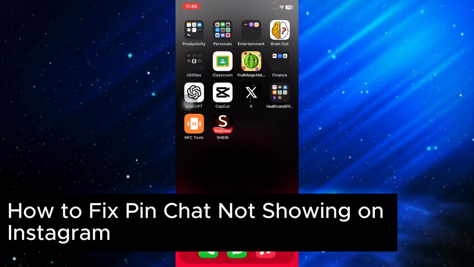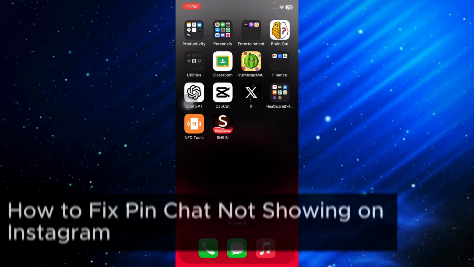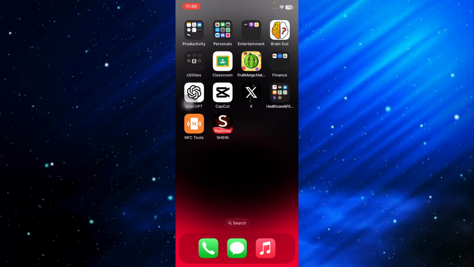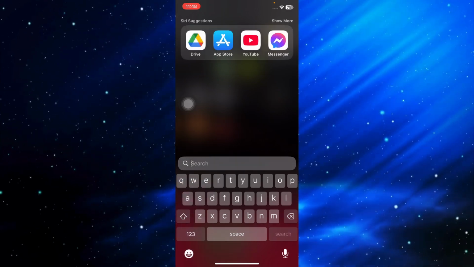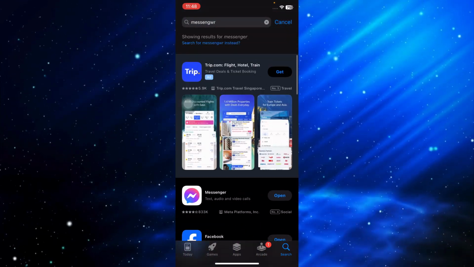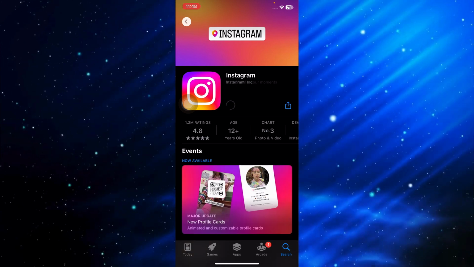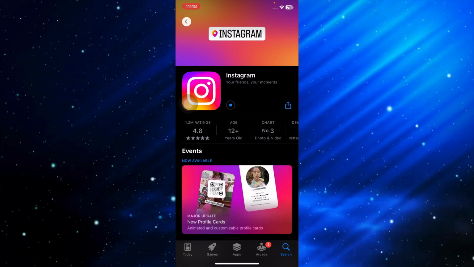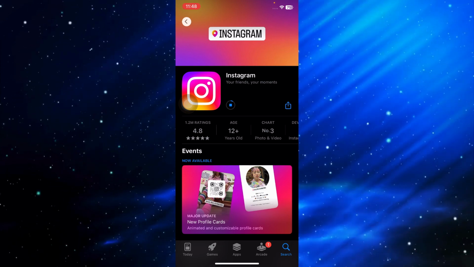How to fix pin chat not showing on Instagram. Now this is one of the newest features on Instagram, so first things first, we want to head over to our App Store or Google Play Store, and inside we want to make sure that our Instagram is up to date. Since this is one of the newest features on the application, we want to make sure that we are on the newest version of Instagram.